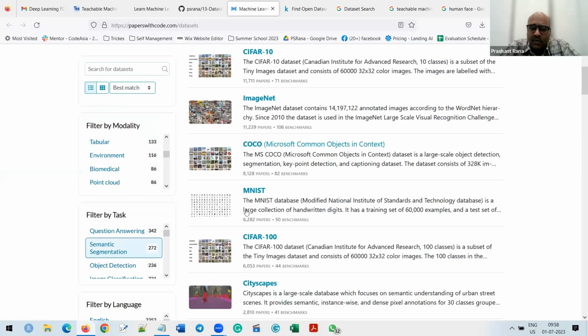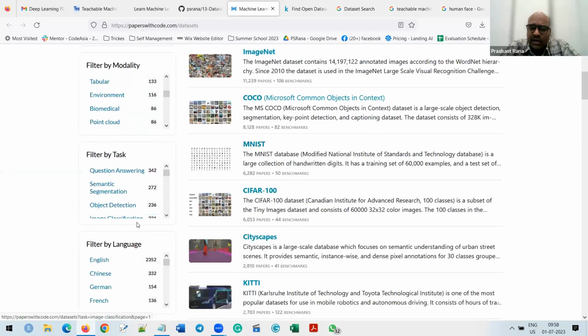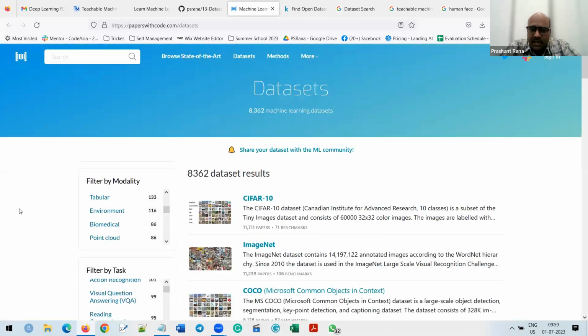Now similarly, if you want to filter data sets according to a task, like question answering, semantic segmentation, object detection, speech recognition, these are the filter by tasks. Okay. Similarly, the best part for Papers with Code, just click on the home page. Just click on this icon, extreme left top.